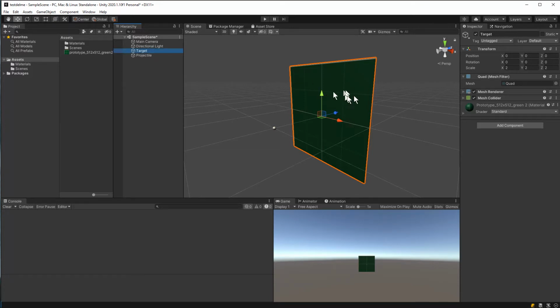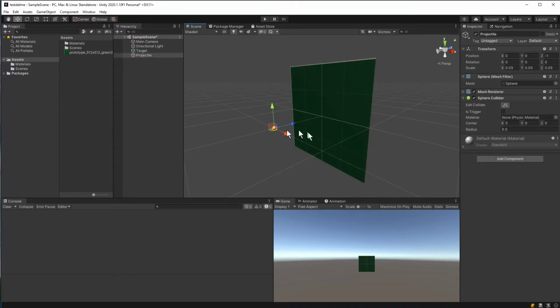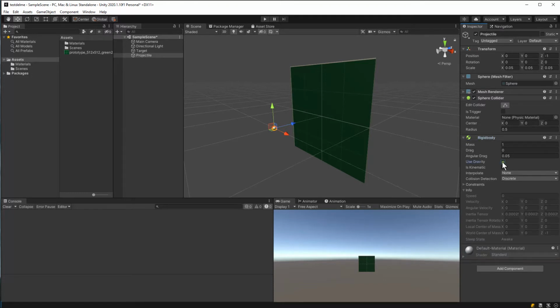Okay, so the quad comes in with a mesh collider. Mesh colliders are required in this because mesh colliders are the only way of getting texture coordinates back on collisions. If you use a box collider or some other kind of collider, you will not be able to get your texture coordinates back. Now on our projectile, we're going to add a component, a rigid body, and we'll make sure that gravity is turned off, but other than that we'll leave it exactly like it is.